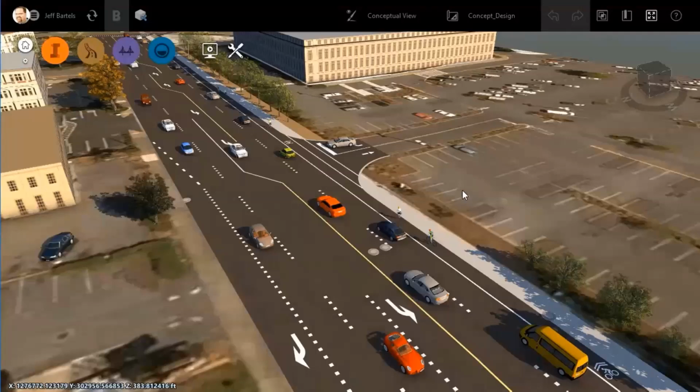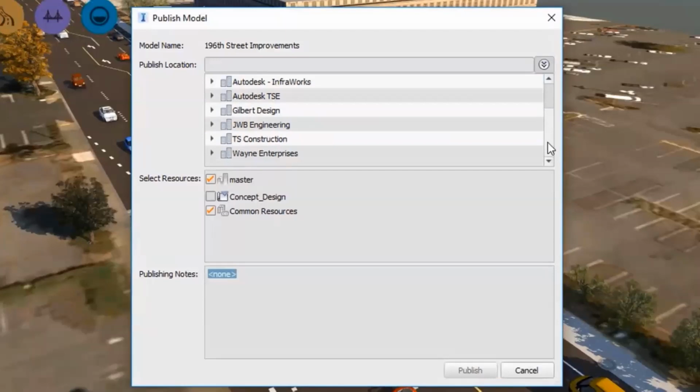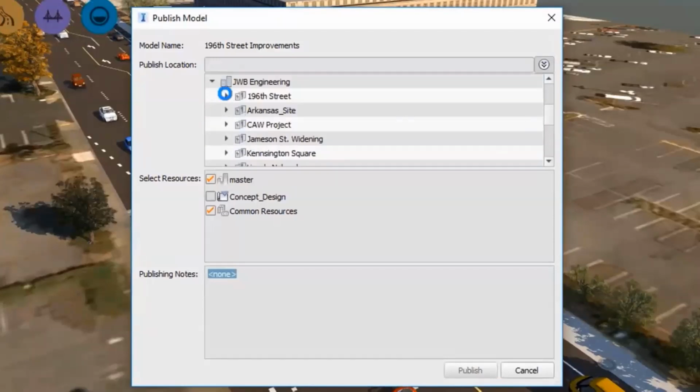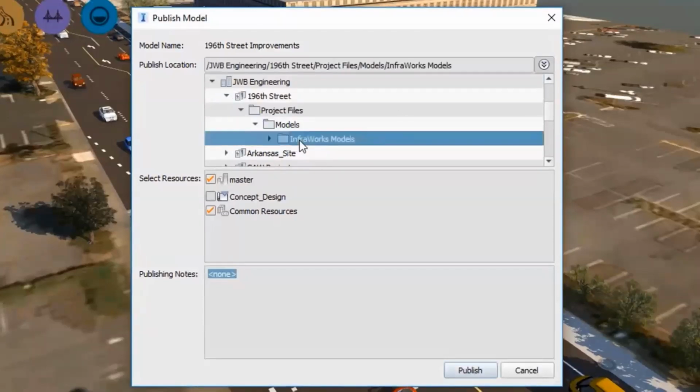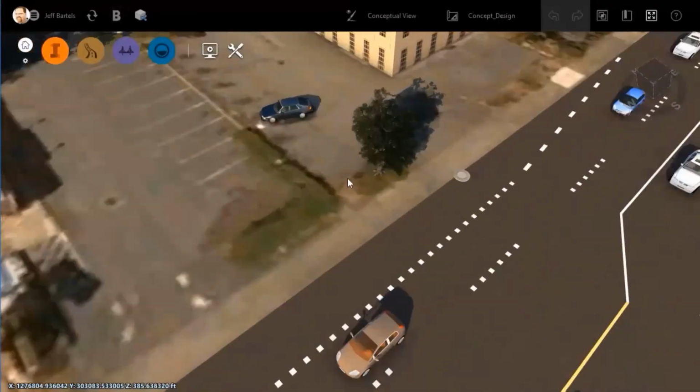First thing I'm going to do is publish this model to the cloud. In the InfraWorks interface, there is a publish button. When I click that, I can select my desired account, and then I can select my desired Docs project and folder. After choosing my folder, I can select the resources from this model that I'd like to upload to the cloud. This is going to be things like proposals and the master item, the various components in my SQLite database.